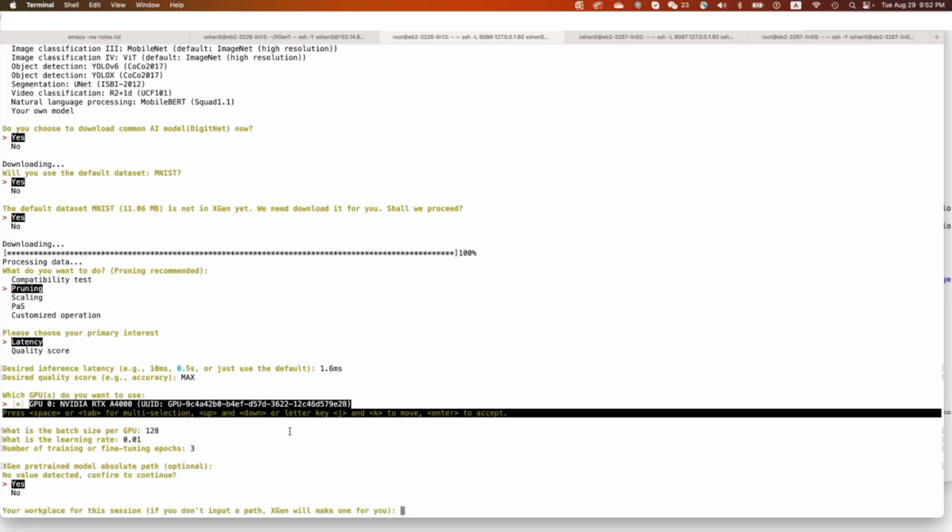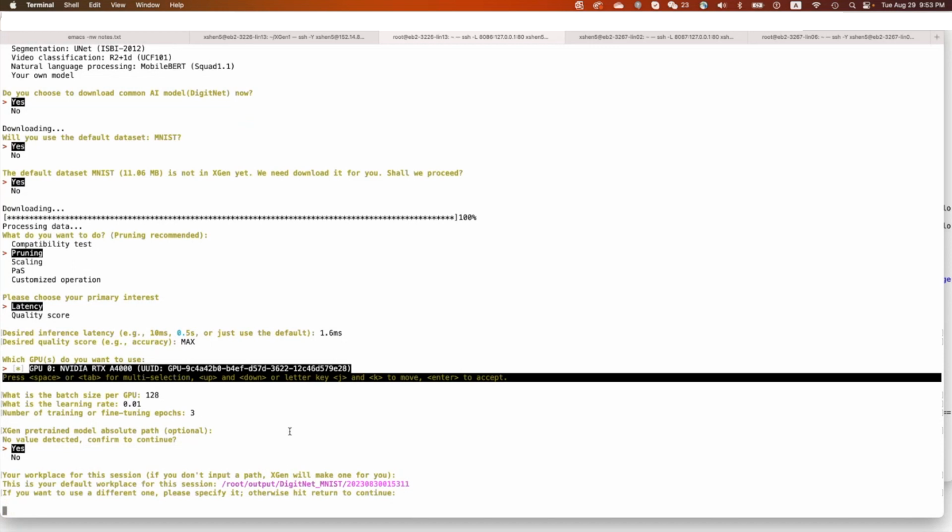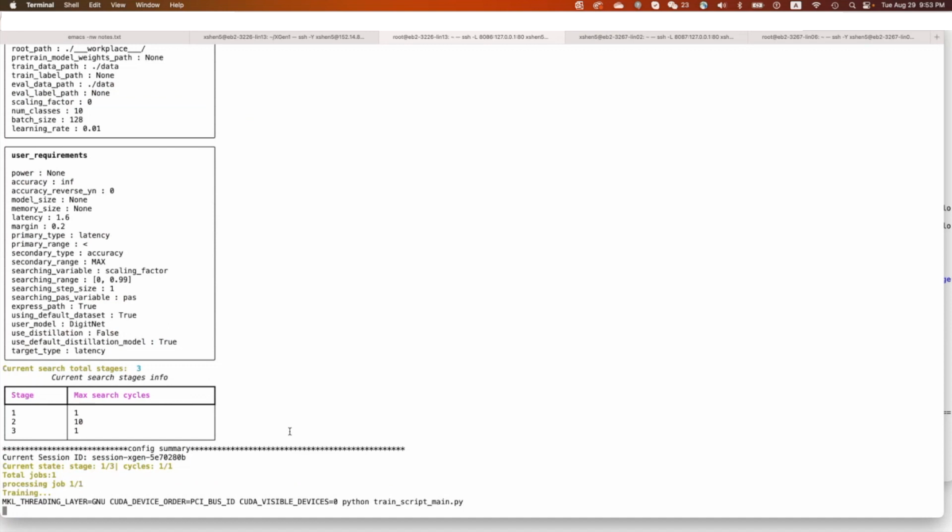As confirmed, we want to continue. And then there are the work paths that you want XGen to use to save all of those intermediate and final results of the optimization. So you could just let XGen create one for you. So this is what we are doing here. And then we have already given XGen all of the requirements and preferences.